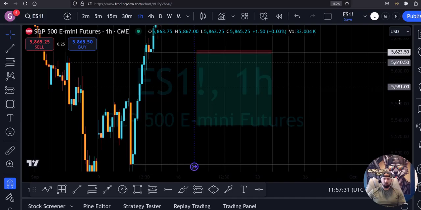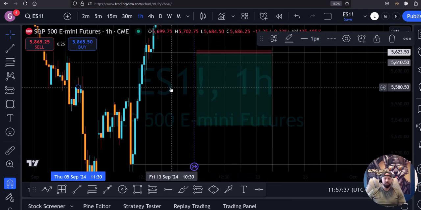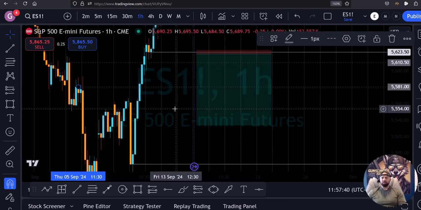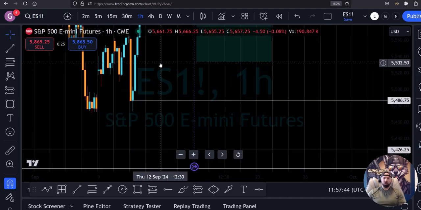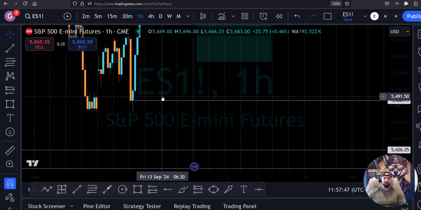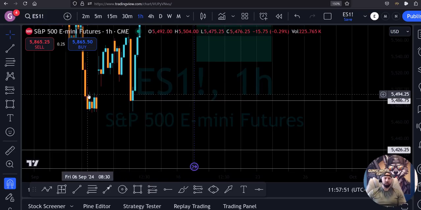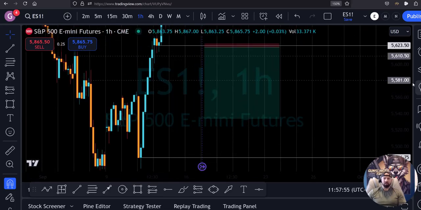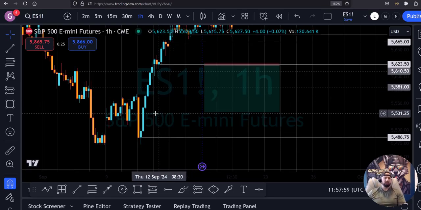I'd also look at where the psych number area is. If this dotted level was like 5,000 exactly, I would also be like, hey, that's a pretty important spot. So I want to keep something there to remind me. Same with the 5,500. You can see we kind of rejected it here. I'm not going to mark that, but I'm just letting you guys know that's also important to consider when you're looking at your levels.